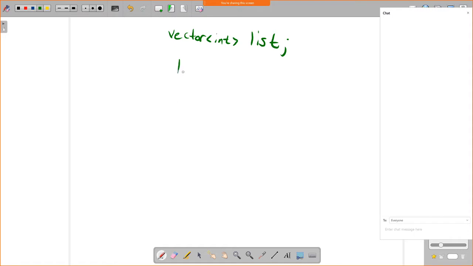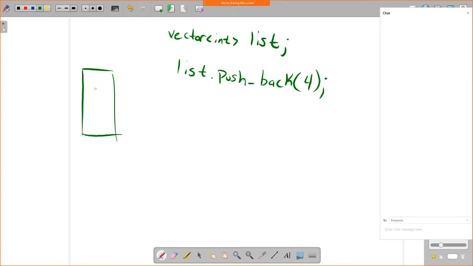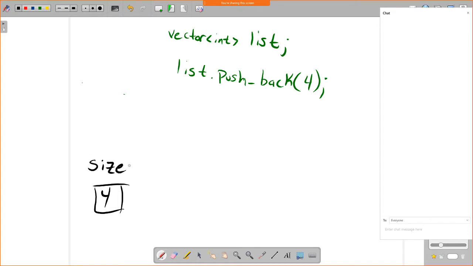So I could do something like list.push_back(4). And that would go into memory here, and it would create a cell, and it would put 4 into it, right? Maybe it's better if I do this horizontally. So that would go over here, and it would make 4, right? And that's all that would be. So the size of this one is now 1.